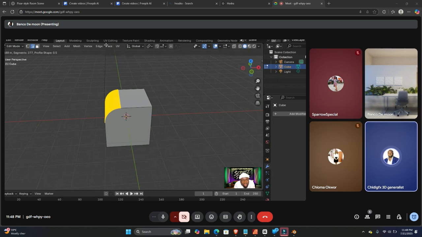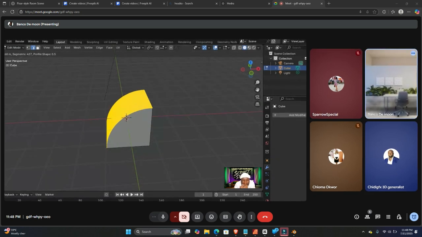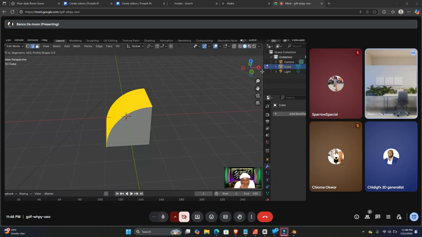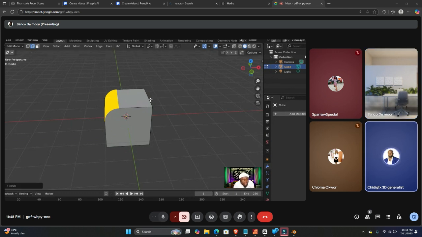Then start scrolling out to reduce the amount of bevel. Scroll, scroll. Start scrolling to adjust the amount of bevel you've added. Maybe that's from your mouse now. Okay. But hopefully you've gotten an idea of what I'm talking about.